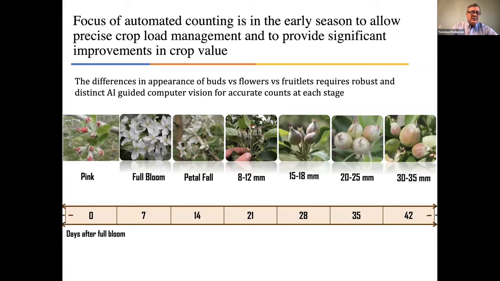Lastly, I just mentioned that it's not as easy as it sounds. When you look at what the camera sees at different times, they're very different. For a camera to identify pink flower clusters is very different from identifying 20 millimeter fruits. And so you have to have very robust, but distinct, artificial intelligence guided computer vision at each time as we go through this thinning window.